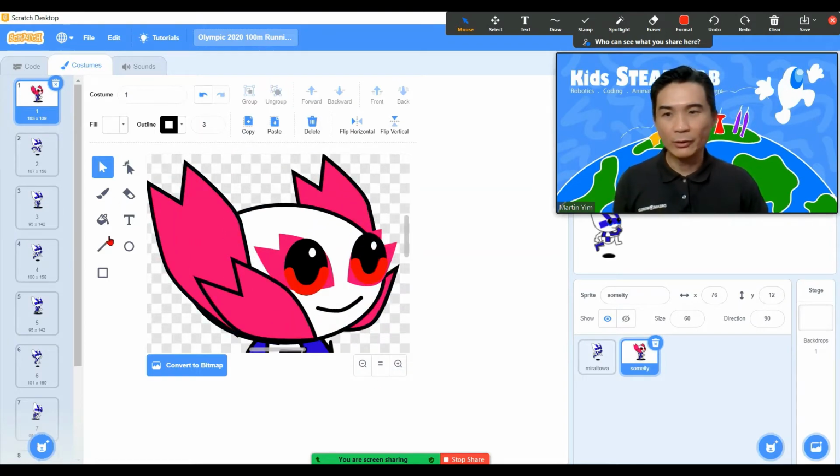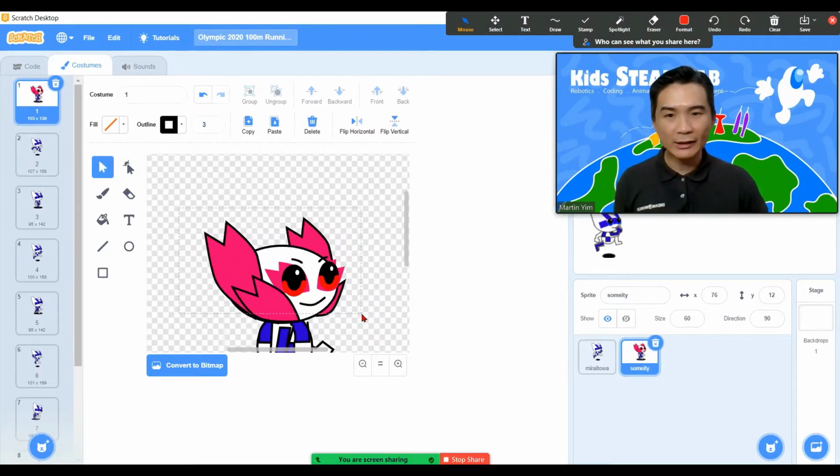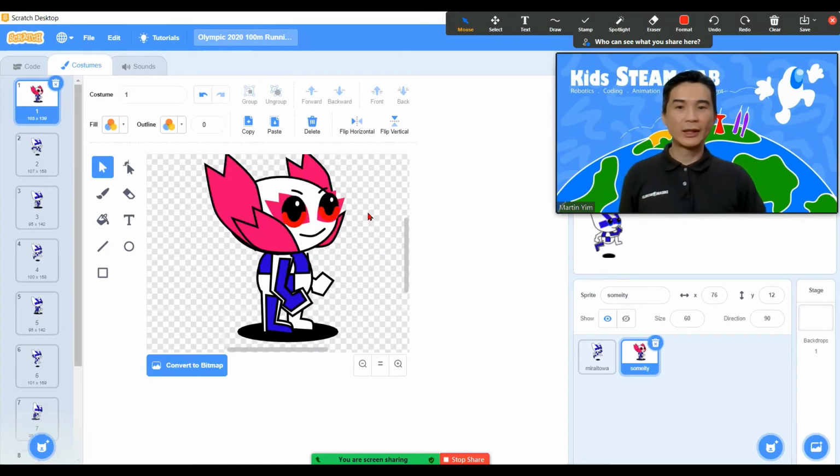Yeah. I forgot, Somati has the eyebrow. Okay, now you have the face done already, right? Make it smaller and then you highlight the head and you group it back. So now you have the Somati head already.